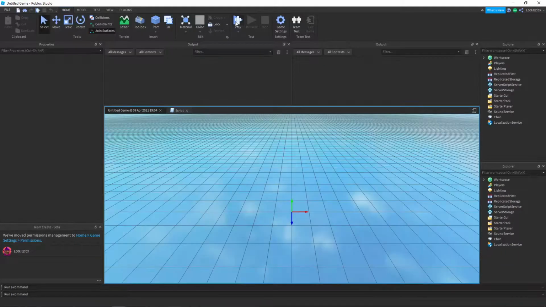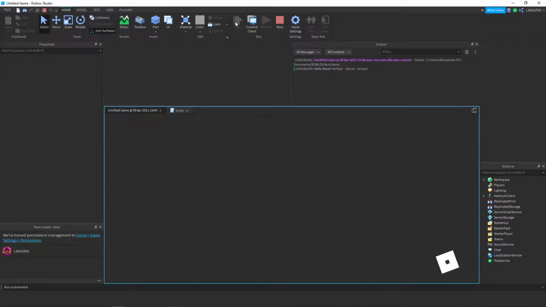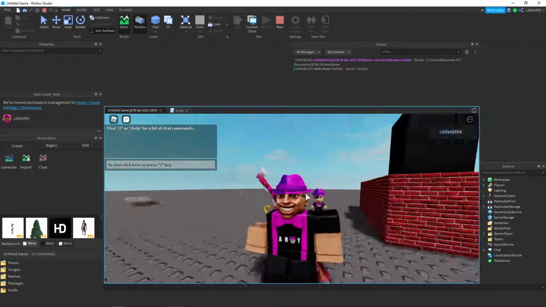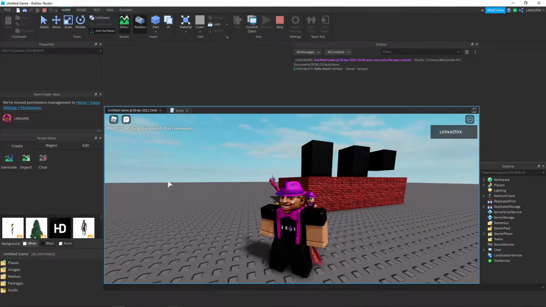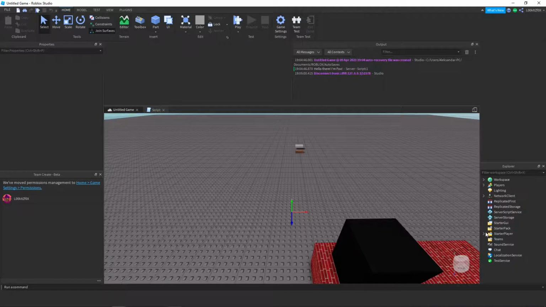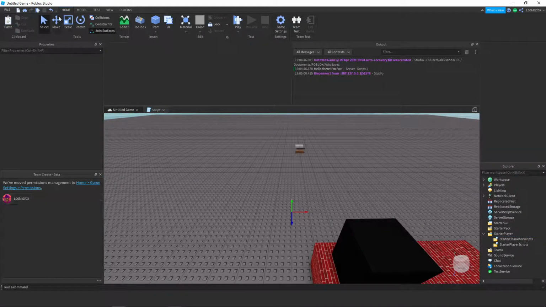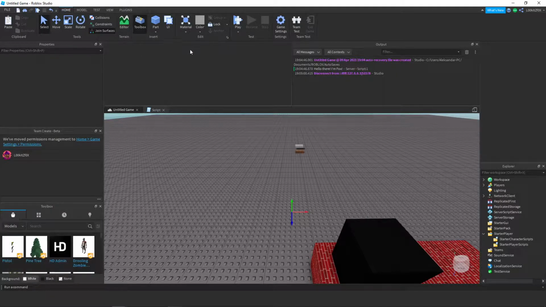Now let me show you the starter character thing I was going to show, but didn't. It doesn't work because it's a drooling zombie, of course, and it doesn't really work like that.